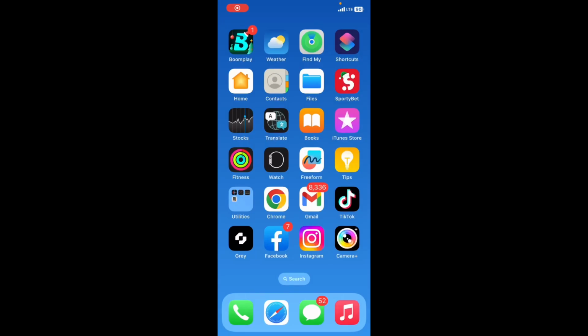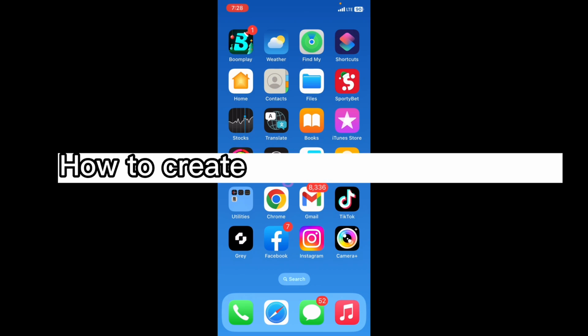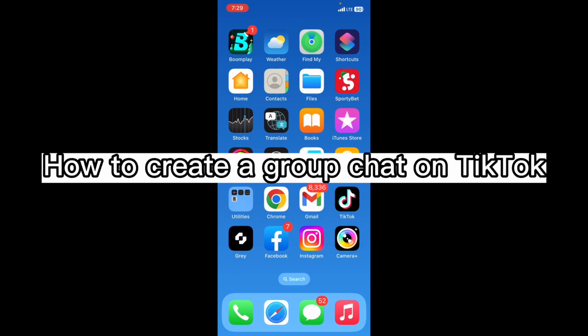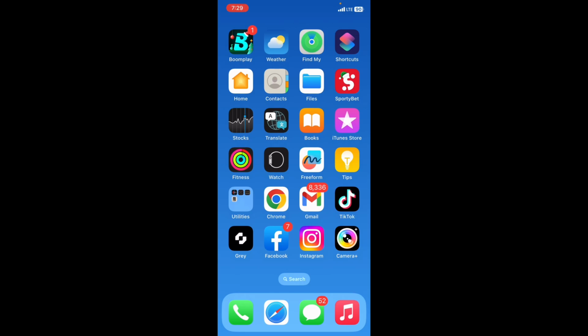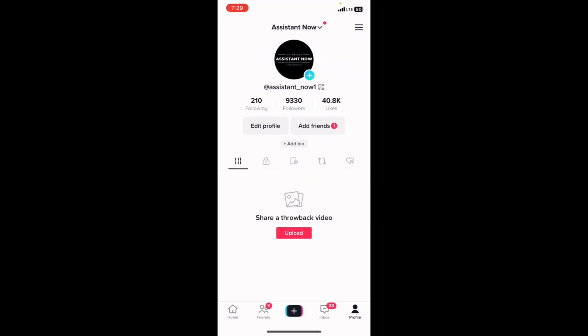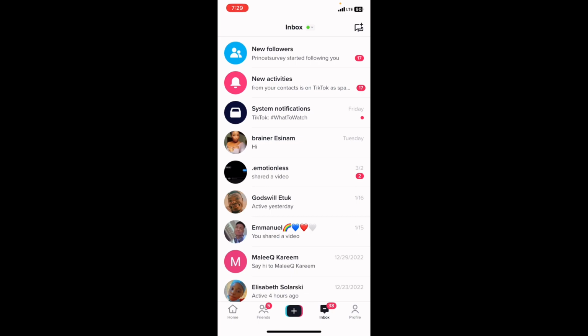In this video, I'm going to teach you how to create a group chat on TikTok. Open your TikTok app. Once you have opened your TikTok app, by the bottom right corner of your screen, you will see the option that says Inbox. Click on it. Once you click on it, it will bring you to the page.